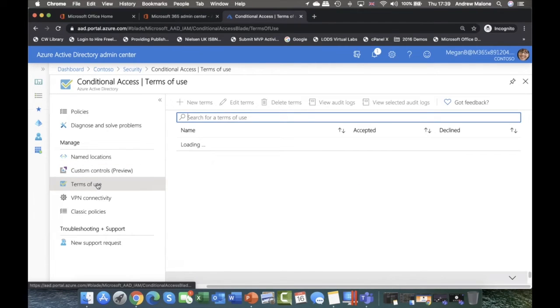So if users are connecting and authenticating on devices, you may be in an industry where you want your users to accept your terms and conditions or an acceptable usage policy. So again, you can create new terms and conditions here, okay? And the others I'll come back to in a second.